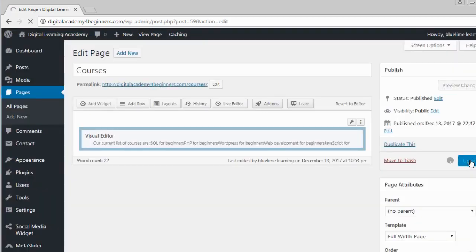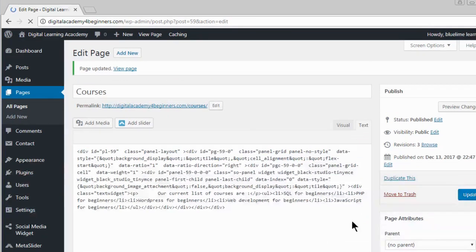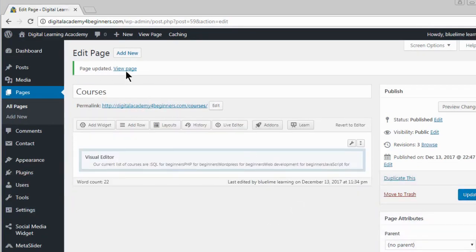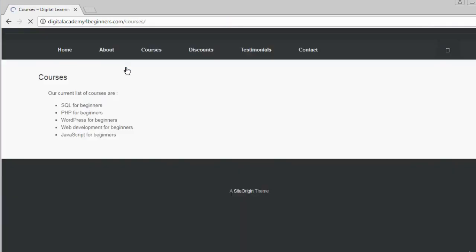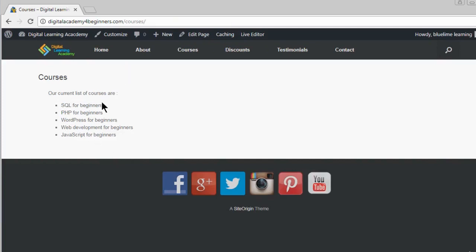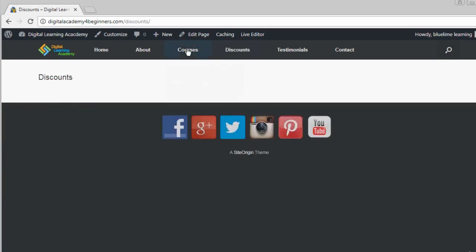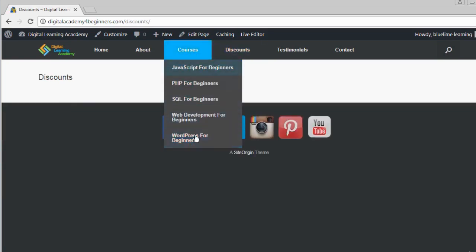You always have to update for your content to change. So I'm going to click view to view this page. Alright, so this is what this page looks like at the moment, which is okay just for illustration purposes. Next I'll move on to this one here called discount. I'm not going to do the sub pages, these other pages here.